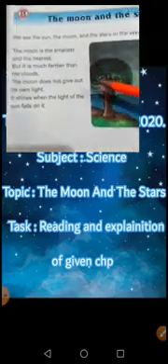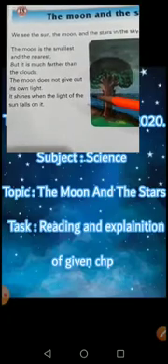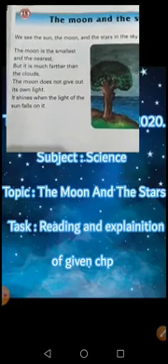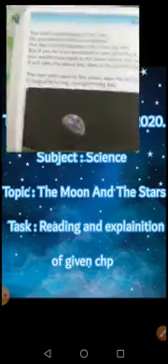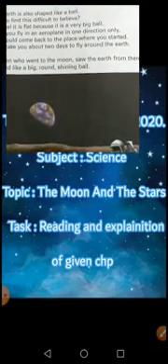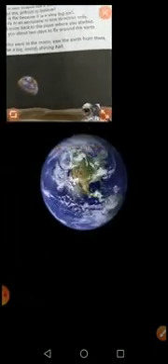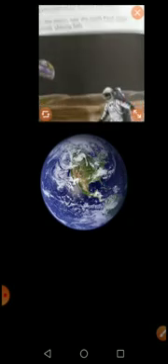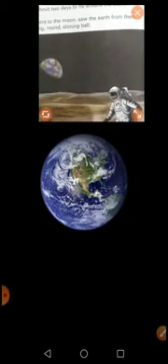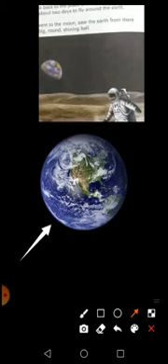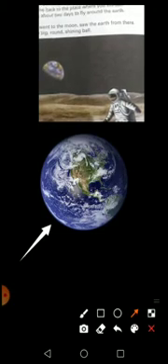Students, before starting this chapter, I want to revise the main contents of this chapter. So, listen carefully and watch carefully, students. The earth is shaped like a ball. As you can see in this image, this is the image of earth. The earth is shaped like a ball.